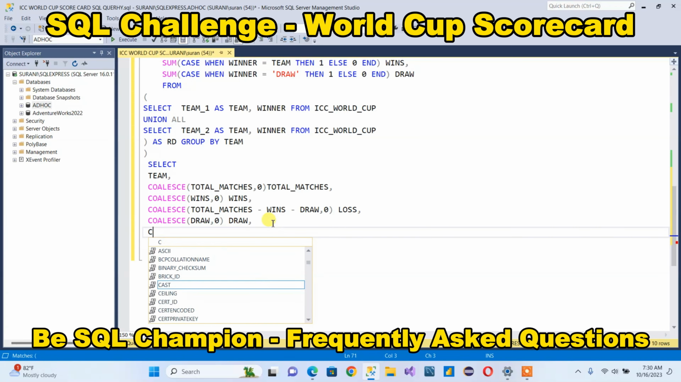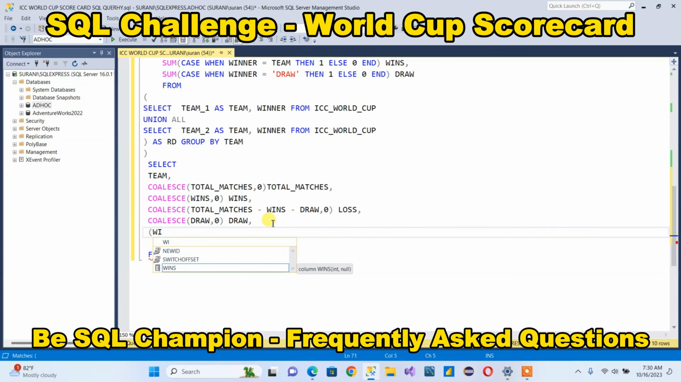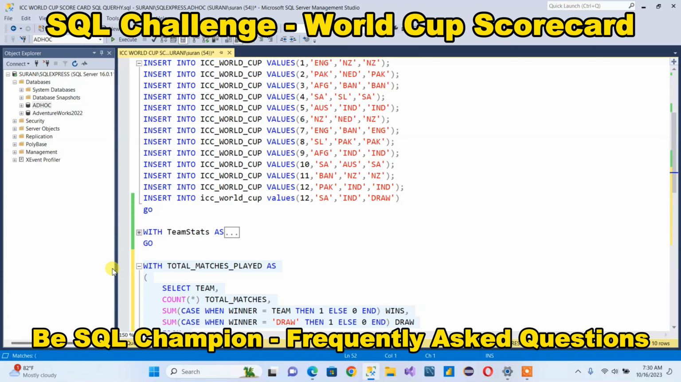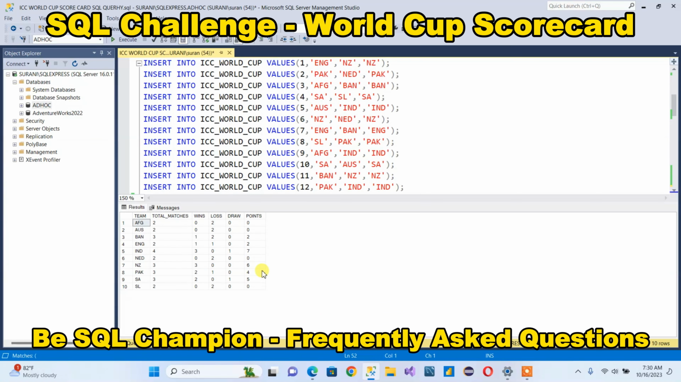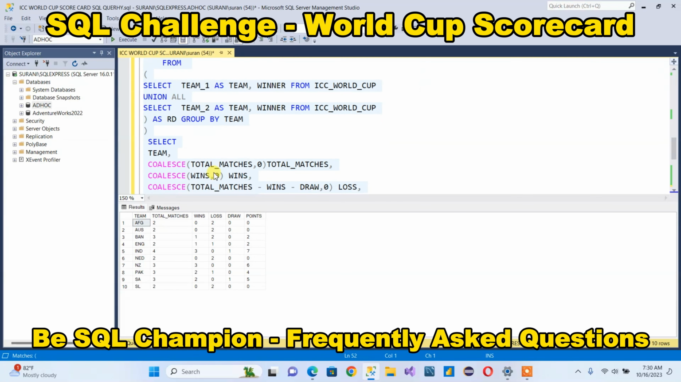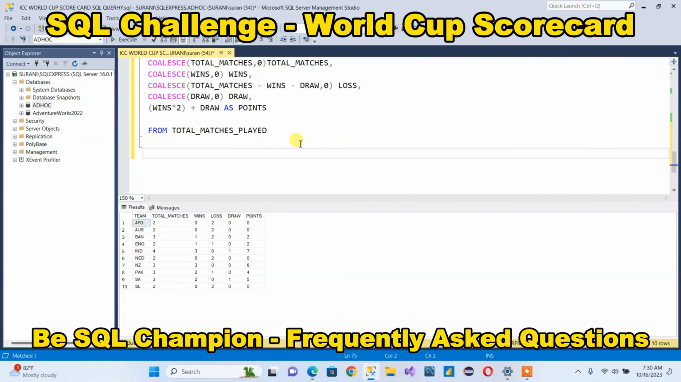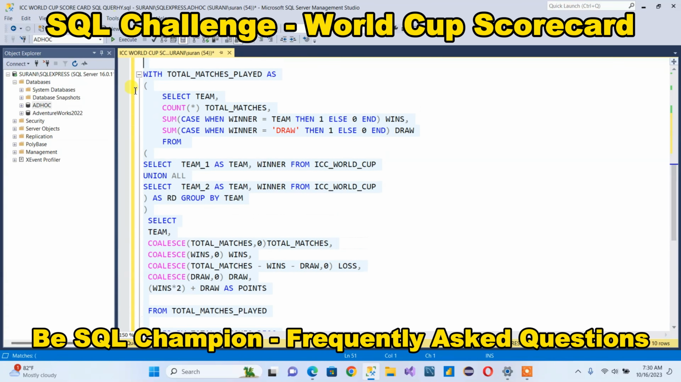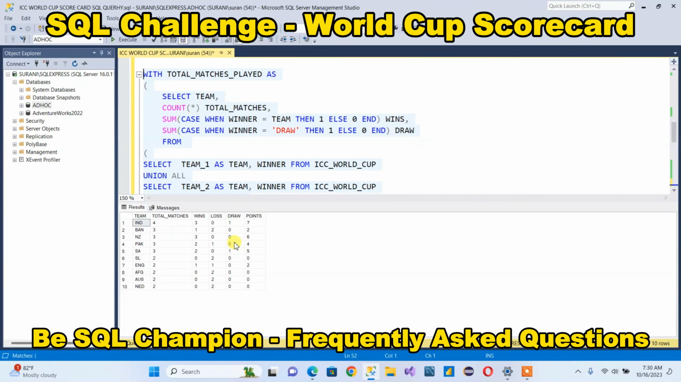For points, what I need to do is multiply wins by 2, meaning if it wins then 2, plus draw as points. So this is my condition, and let me run this query again. Great, this query makes logical sense to me, and now I will sort it by total matches, ordered by total matches in descending order. So I have prepared this query. Now I will run this query and see whether it makes logical sense or not.